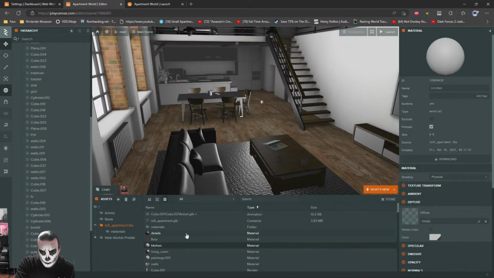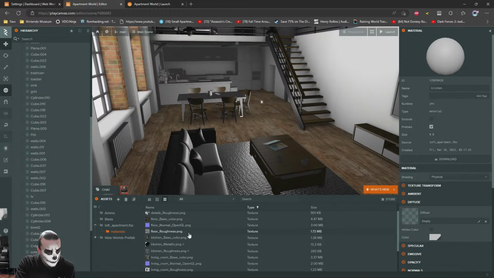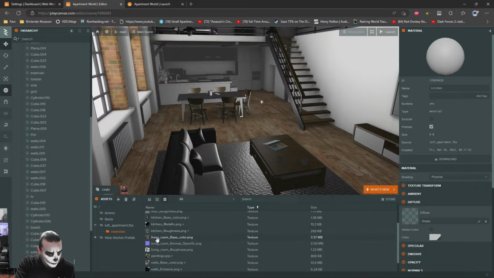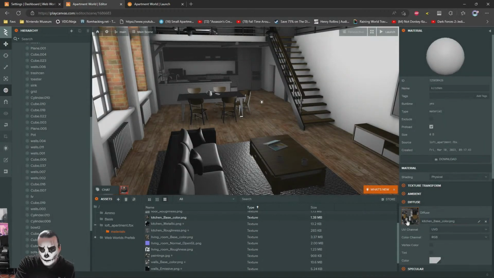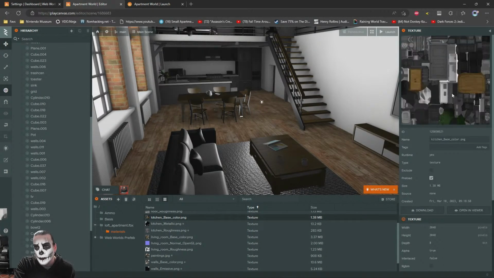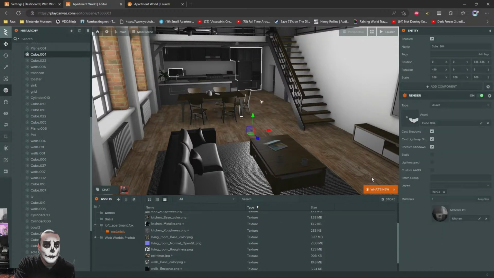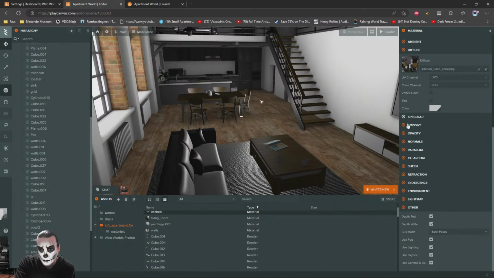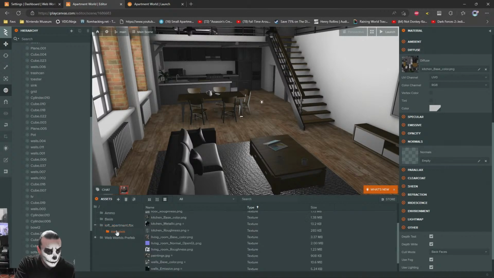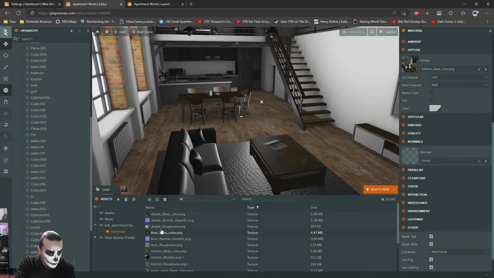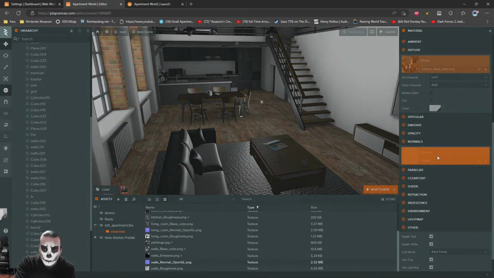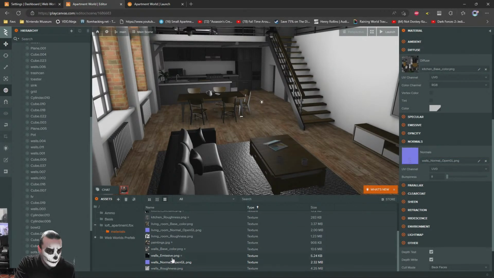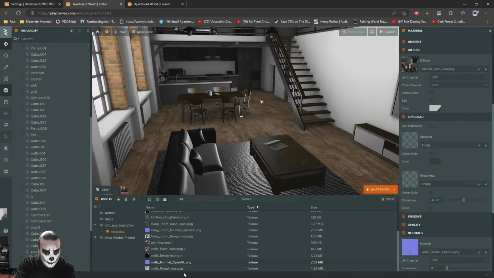Kitchen. What do we have for the kitchen? Diffuse. Kitchen base color. Is this baked lighting? It is not. Cool. That means that for the kitchen we'll also have a bunch of important material layers like kitchen normal and kitchen roughness, which I'll drop into specular.